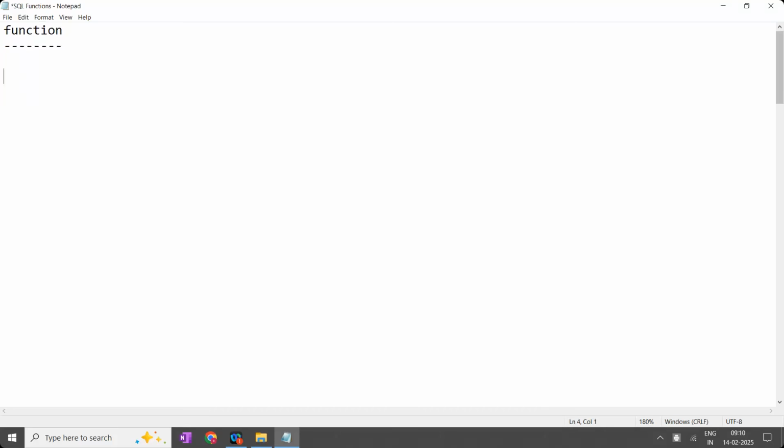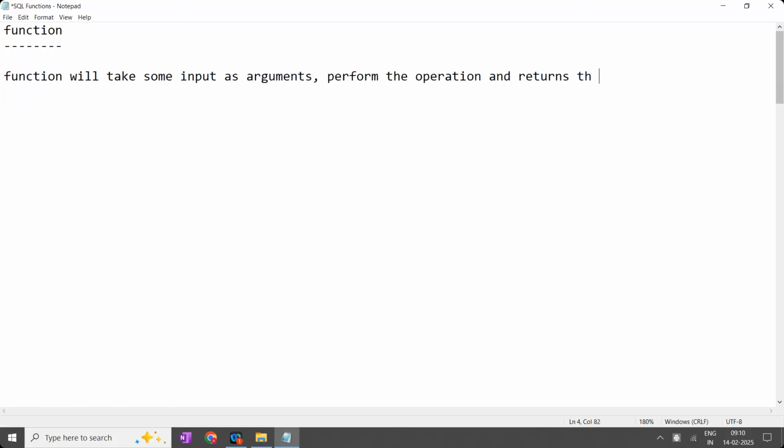A function will take some input as arguments, perform the operation it is assigned, and return the output. That is called a function, whether it is in Excel, Power BI, Tableau or any concept you take. So a function will take some input as arguments, perform the operations and return the outputs. This is called a function, right?